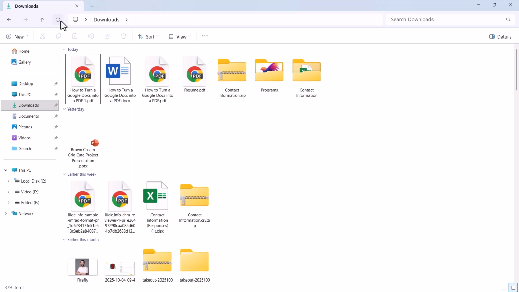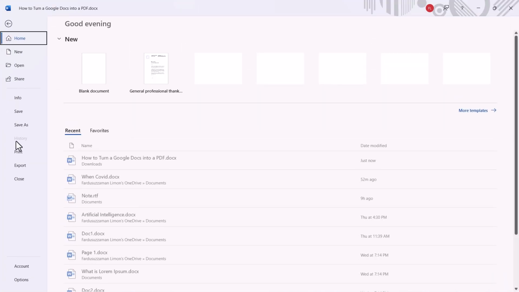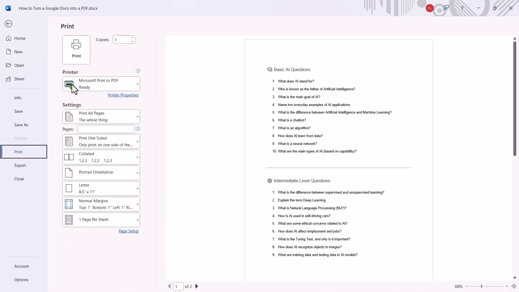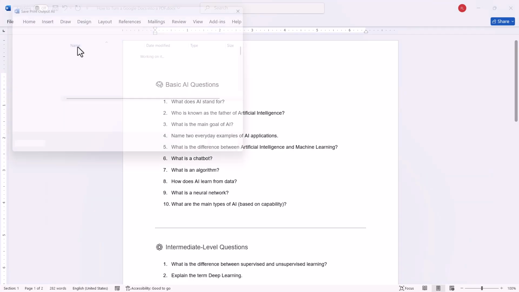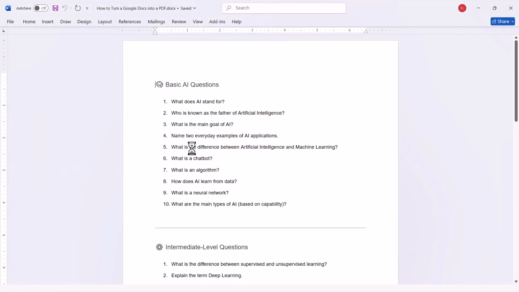There you go. Another way to save your Word document as a PDF file is by printing. Click on File and then Print. Under Printer, select Microsoft Print to PDF from the drop-down menu and click Print. Now choose where you want to save the file and click Save.